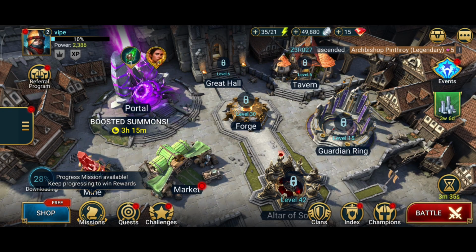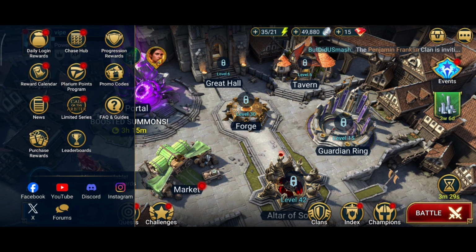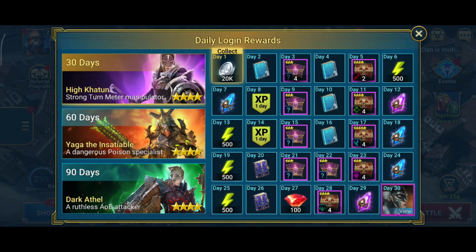And now once you're on this interface, on the left side, you should be seeing this menu icon right here. This is the hamburger icon. Once you have clicked this hamburger icon, you should be seeing daily login rewards on the top left side. If you don't find it, it should be somewhere around here. So you can just simply select it.